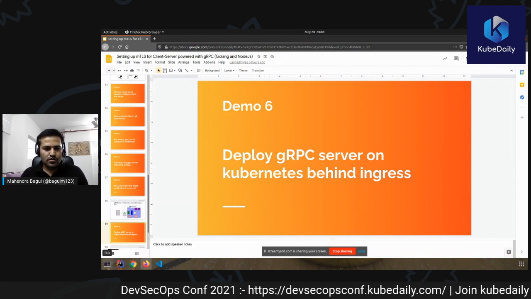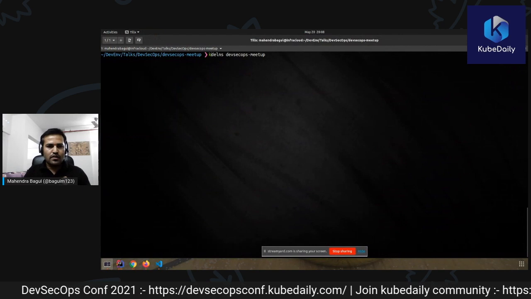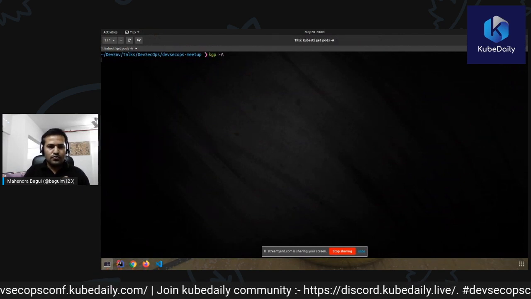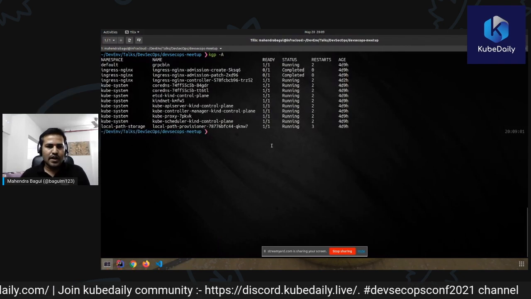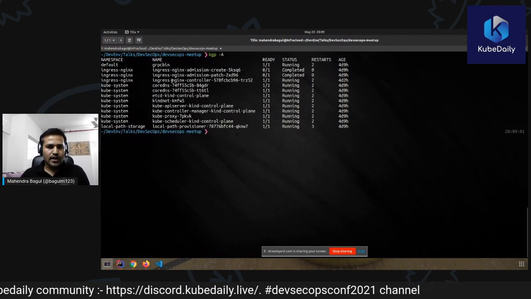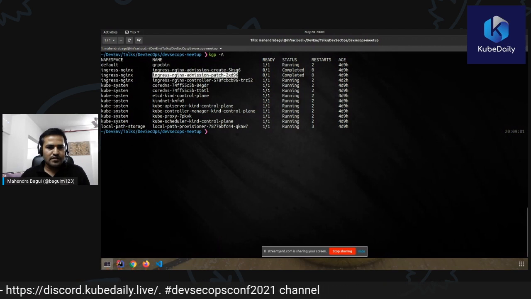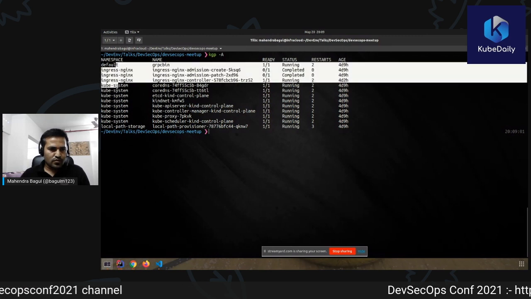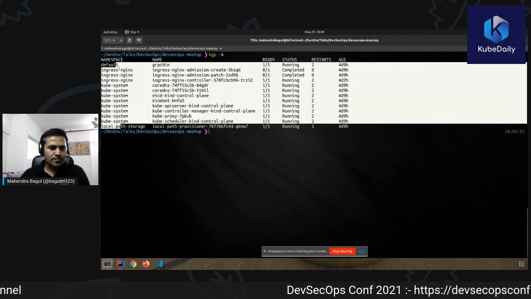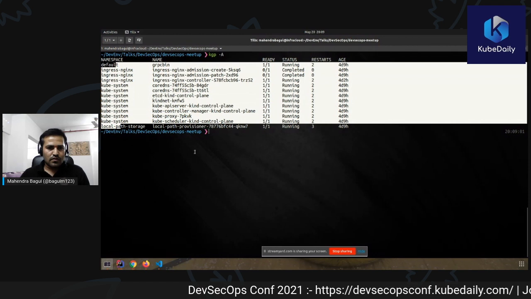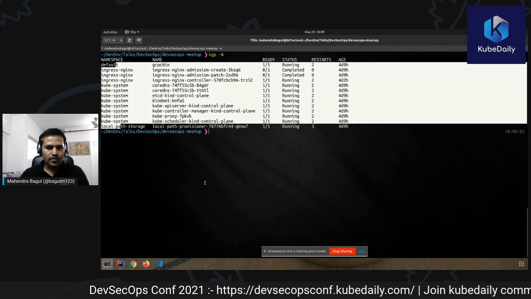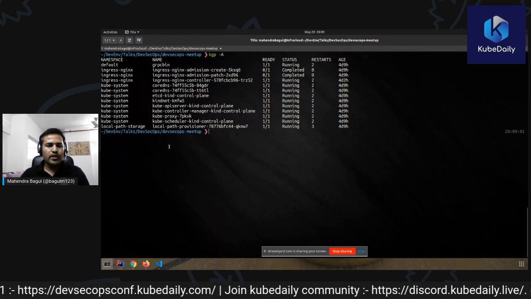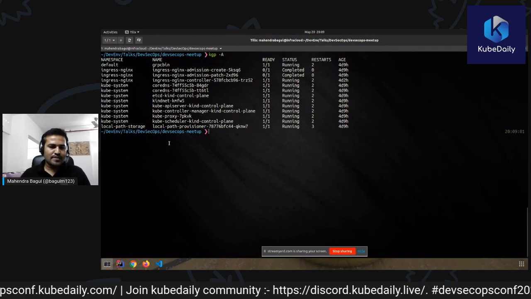Okay, so just before that I want to show you I have a cluster. Basically I have created this Kubernetes cluster using kind, Kubernetes in Docker, and I have already installed the Nginx Ingress controller on it. Here you can see there is no devsecops meetup namespace created as of now, so we will be creating it. A new namespace will be created here, and then we will be putting all the Kubernetes related objects in that namespace.